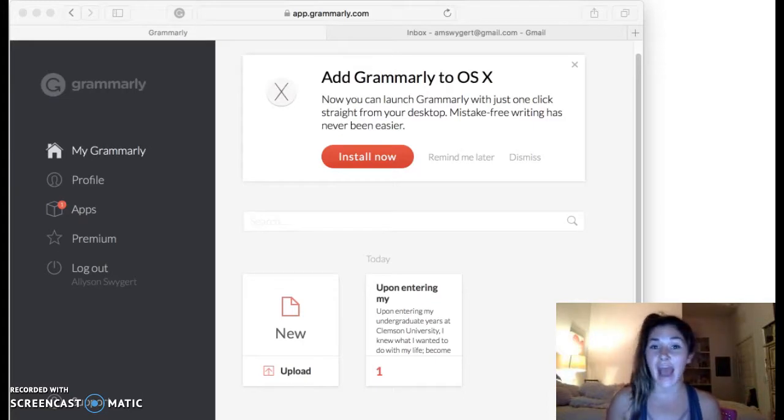They now actually have an app that you can use for your text messages, but it is a spelling and grammar checker. It also checks for plagiarism. It also checks for sentence structure. The premium feature even checks to help you make sure your writing is in a cohesive style. So I'd like to show you a little bit of how to use Grammarly.